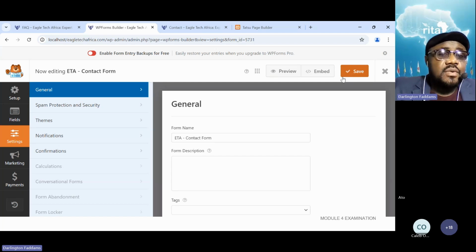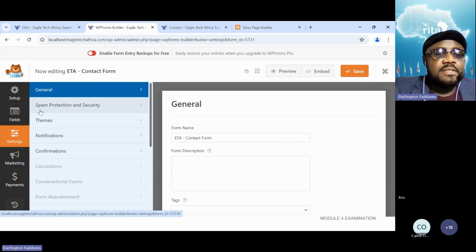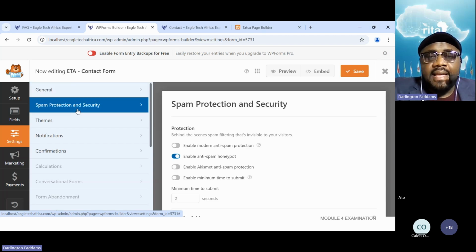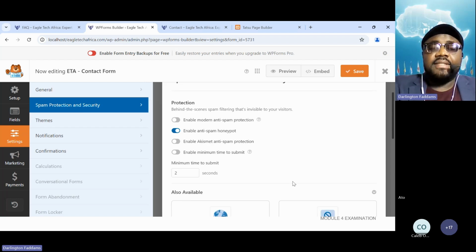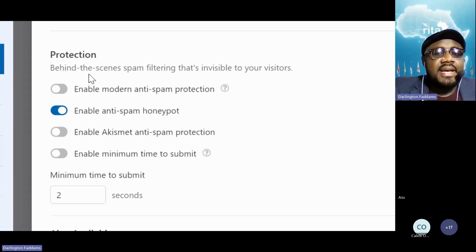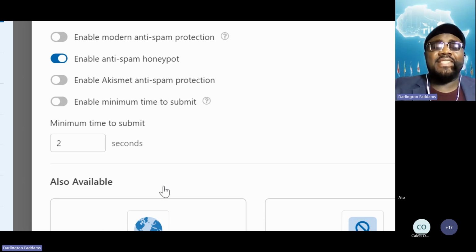So once this is saved, you can check the other links here. So I see spam protection and security. And let me see what this is about. It says that protection behind the scenes spam filtering that's invisible to your visitors. Okay, so you can enable anti-spam honeypot to prevent spamming. And minimum time to submit, this is 2 seconds. And why do they have minimum time to submit? Who can give us any idea of what that means? Why should they have minimum time to submit?